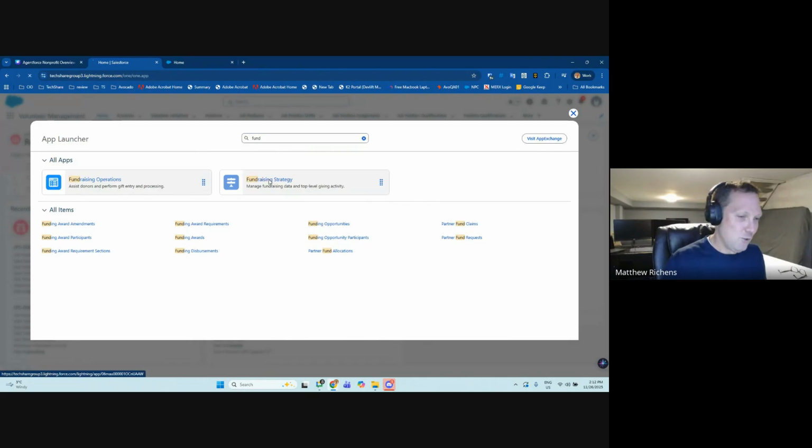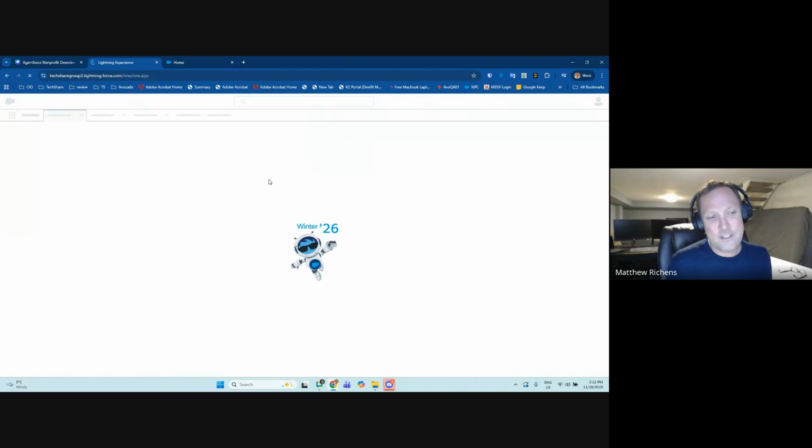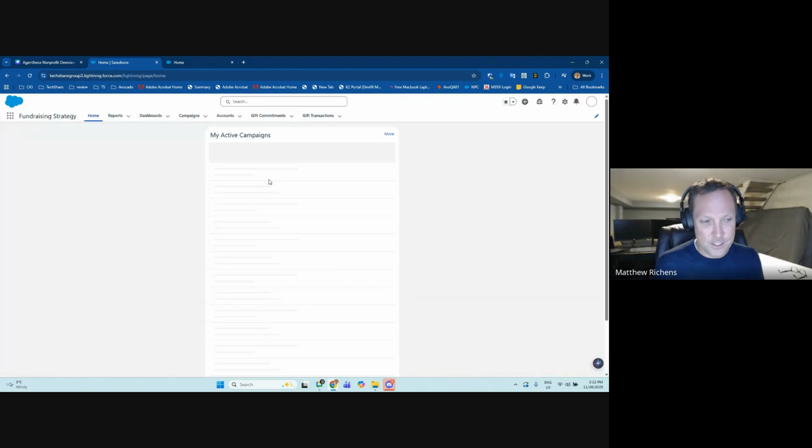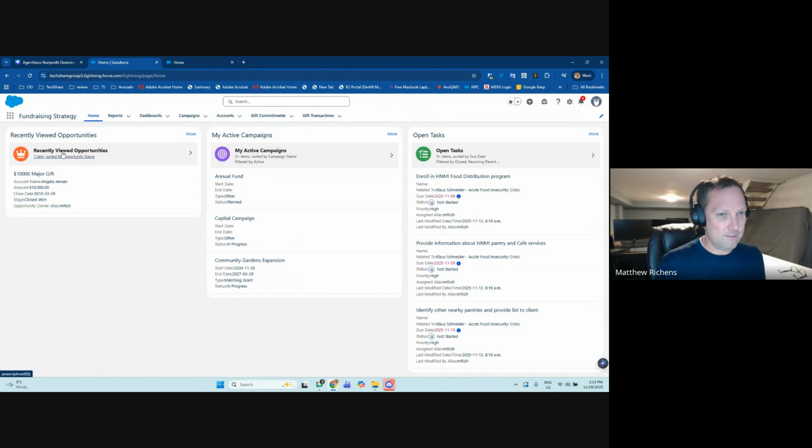Fundraising strategy is really a lot of what already existed in Salesforce, just kind of packaged together for fundraising. So you see a lot of opportunity management, which is where you would more than likely manage your major gifts. You see your campaigns, which again isn't a new concept. It's a concept that's been around forever. You see all your tasks, and that's all just activity and task management. But you also see the ability to get a little bit of insight into gift commitments and gift transactions, which we're going to go into fundraising operations.